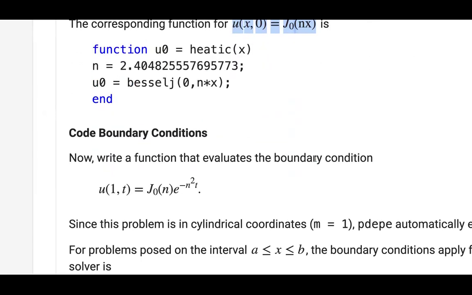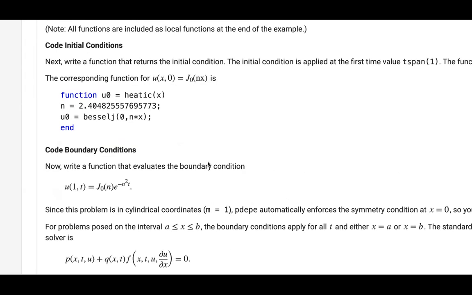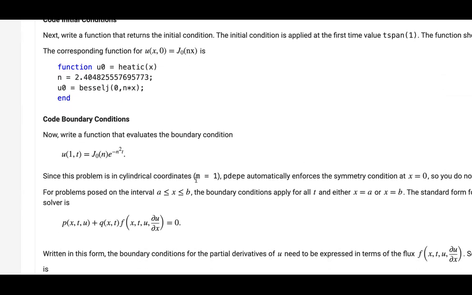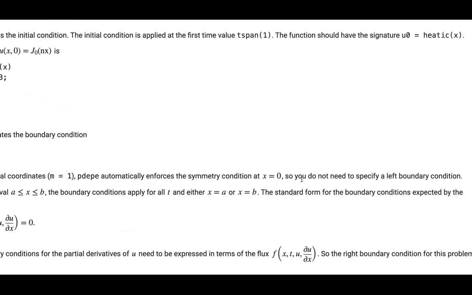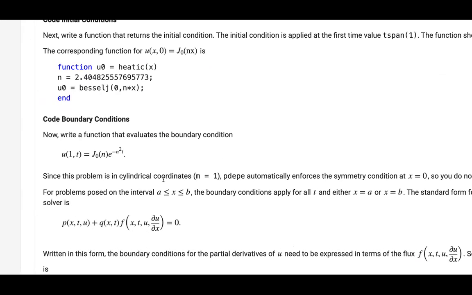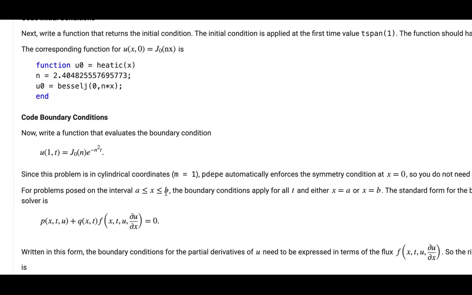That is how to code the boundary condition. The boundary condition is given like this: u(1,t) = J0(n) e^(-n²t). For coding the boundary condition, there is a certain format. Since the problem is in symmetrical coordinates, m is equal to 1, and PDEPE automatically enforces symmetry at x equal to 0. So you don't need to specify the left boundary condition, because the problem is formulated like this. Now for problems, x could have a boundary from a to b. So we have a boundary condition either at a or at b. In some cases you might have conditions on both boundaries, or in some cases you might only have a value at one boundary, just like we saw right now.